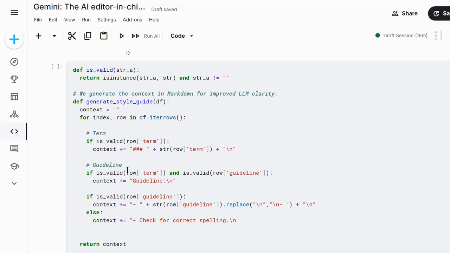Next, these are functions written to turn the style guide into Markdown. The reason we do that is even though the data is unstructured, there's a way with Markdown that you can add some structure that makes Gemini understand the context much better. So these functions actually turn the key value pair into slightly structured data. Like this.